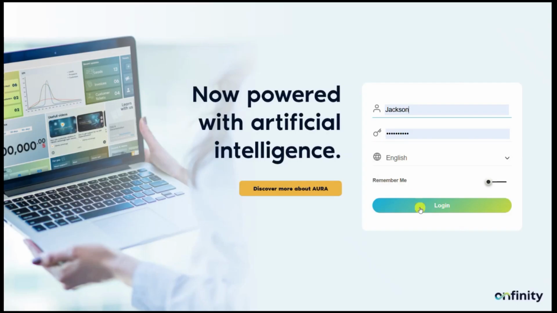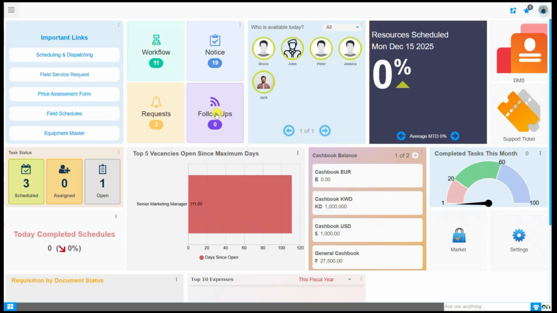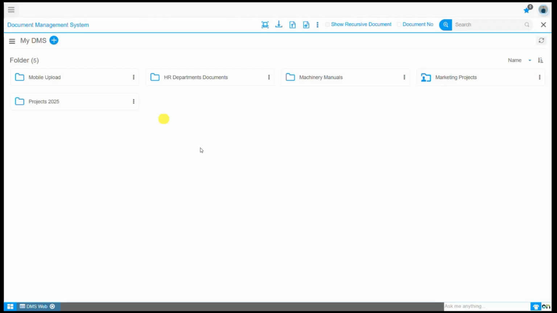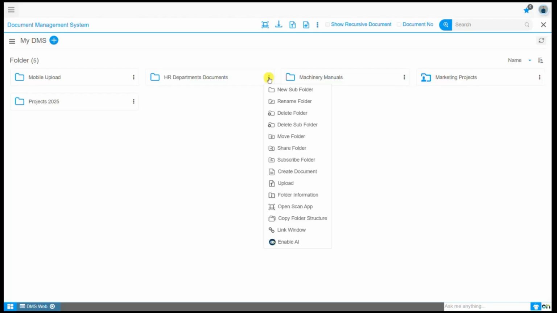Please log into the system using a tenant account and admin role with organization access. Once logged in, please open the DMS web form from the menu. Click the three ellipses next to the folder name in which the user wants to create the document. These are the folder actions available in the DMS. Select the Create Document action from the list.